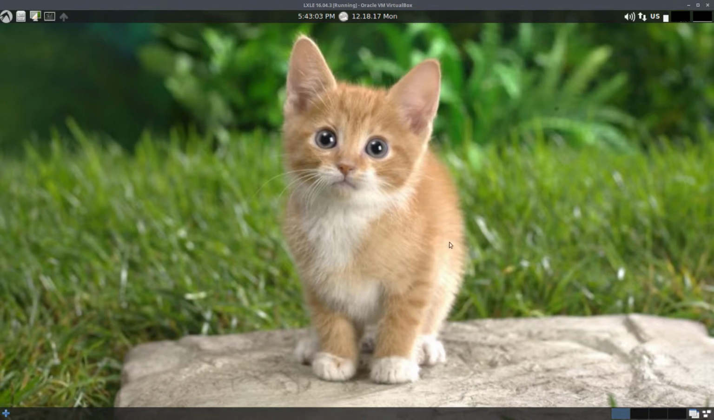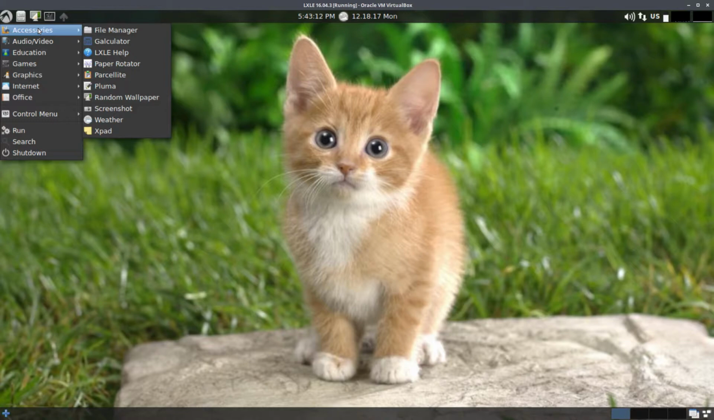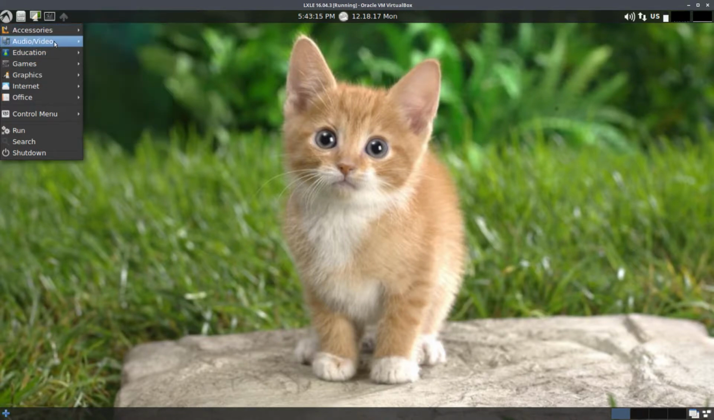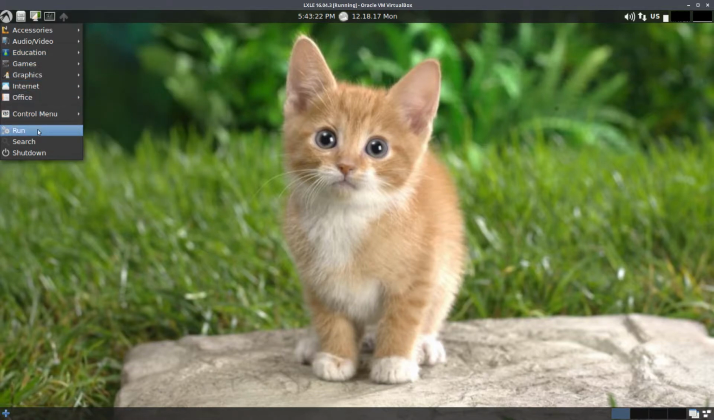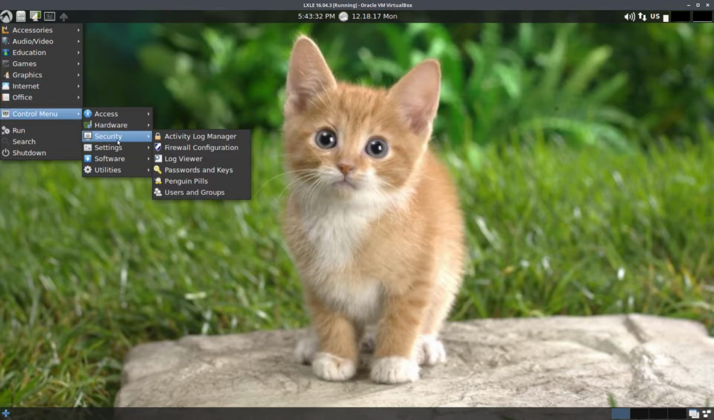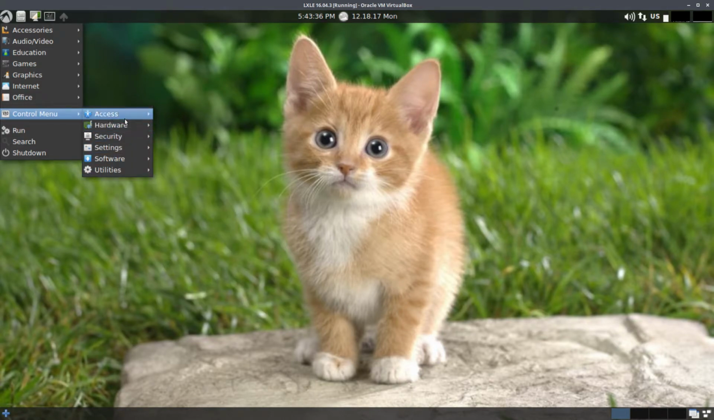So as you can see here, we are on the desktop, and the first thing I'm going to be looking at is the menus. So right here you have a very nice, simple menu. You have accessories, which got some applications in there. You got audio and video, education, games, graphics, internet, office, control menu, run, search, and shut down. And control menu is going to have the utilities and all that stuff, hardware access, settings, security, all your typical things, and software right there.